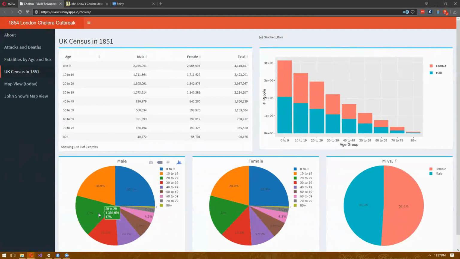We can also see the data for each sex by age group. So finally, we can see the total split. It is about 49 to 51%.